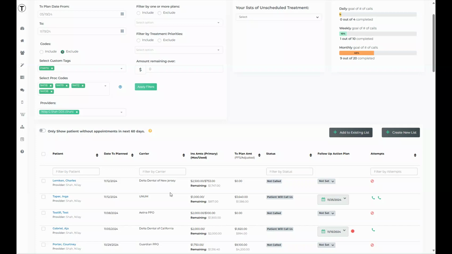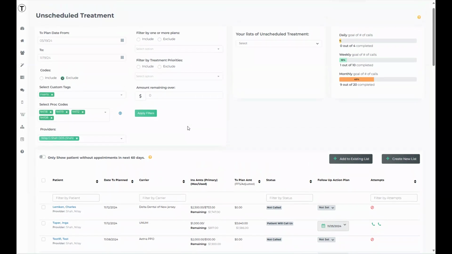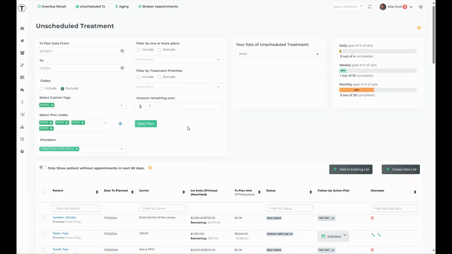So you want to be aware of exactly what you're looking at. What exclude really means is, show me patients where these are the only things on their treatment plan. If the only thing on their treatment plan is 4118, a non-diagnostic code, I don't care to see that patient on this list because it's an insert code. So make sure you look at what you're searching for.